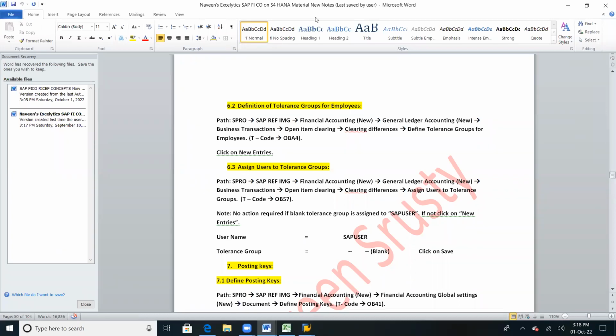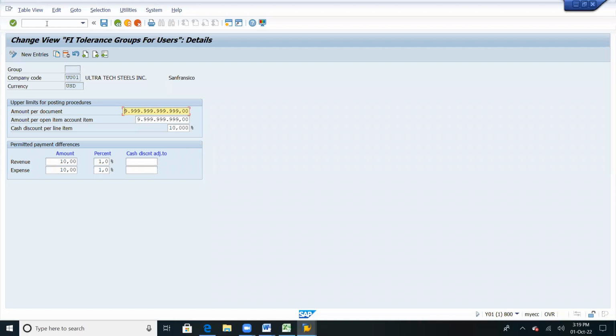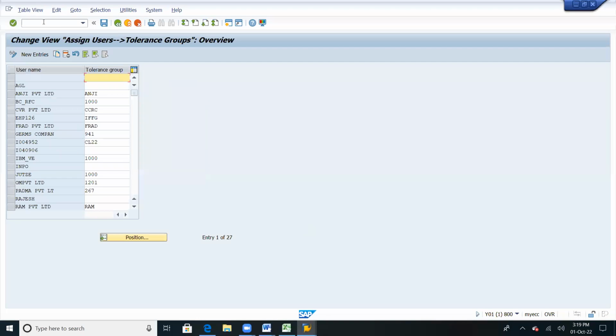Hope you are able to hear me, right? Yes, Naveen. Assign users to tolerance groups. This is normally an HR activity. The users will be created and the tolerance groups will be created, and that will be linked here. For example, the transaction code is OB57. I'm not going with the path. OB57.